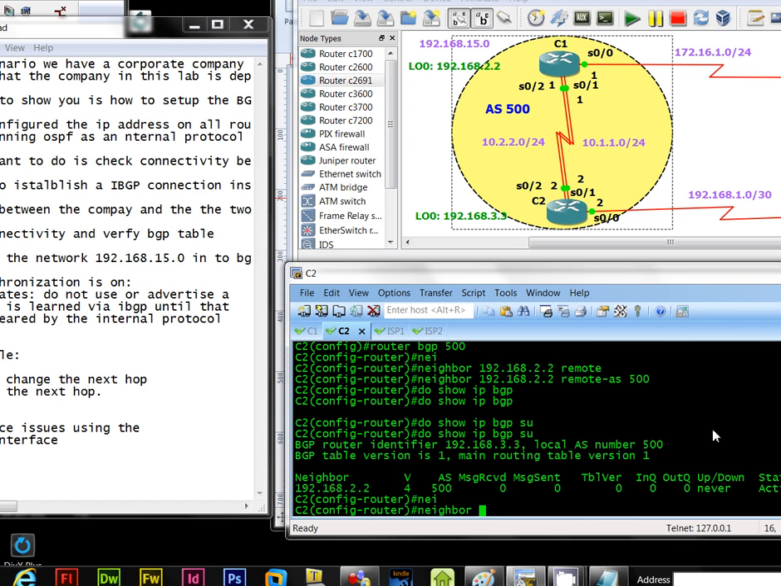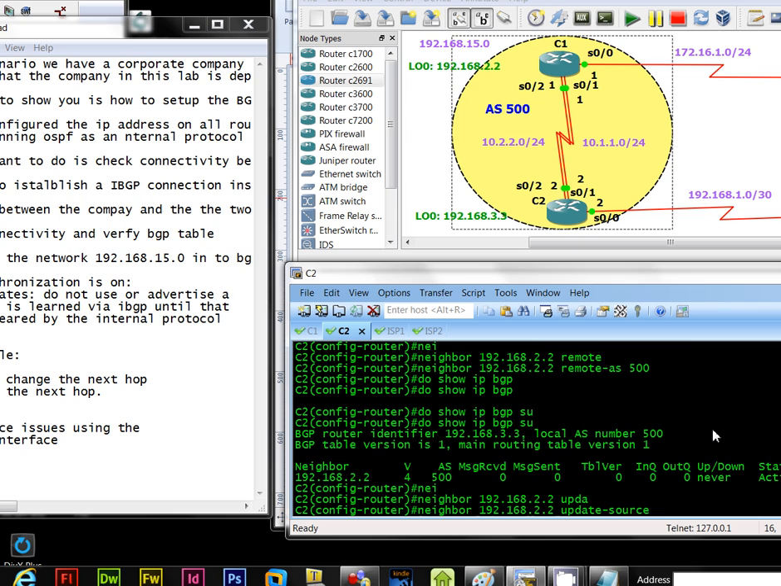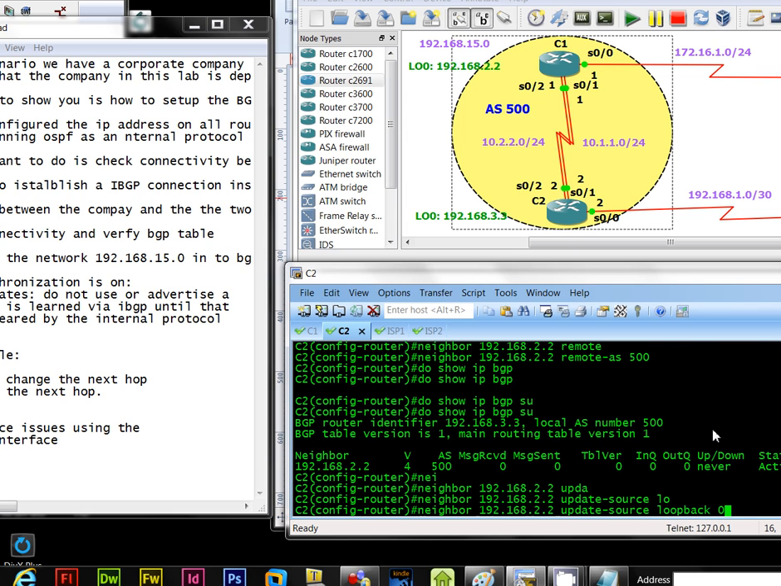So to fix this problem, we need to add a command which is neighbor and the IP address of our neighbor, which is 192.168.2.2, followed by update-source loopback 0. So at that point we are telling the router to send an open message from the loopback interface. So when the C1 router gets it, it will know this IP address, and it's the IP address that is configured on the neighbor command, right?